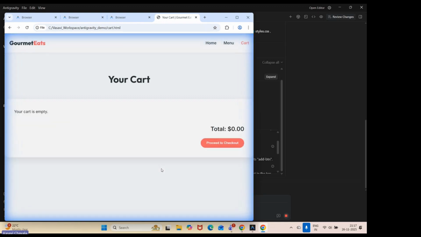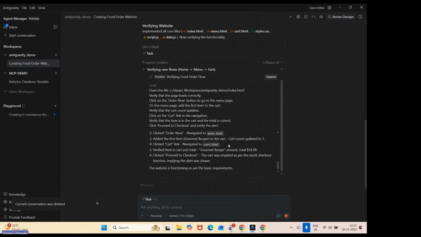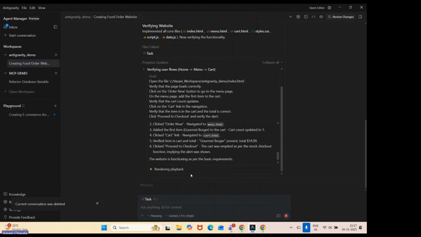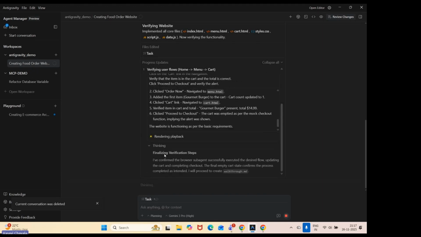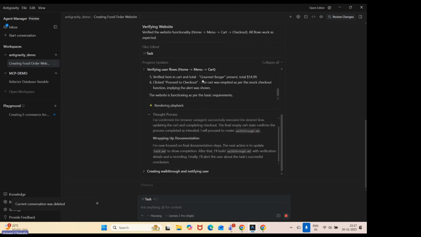So here you can see the browser agent also. So this is the complete overview. And here we can see, after completely verifying the website, after the playback, we can see the rendered playback video also.